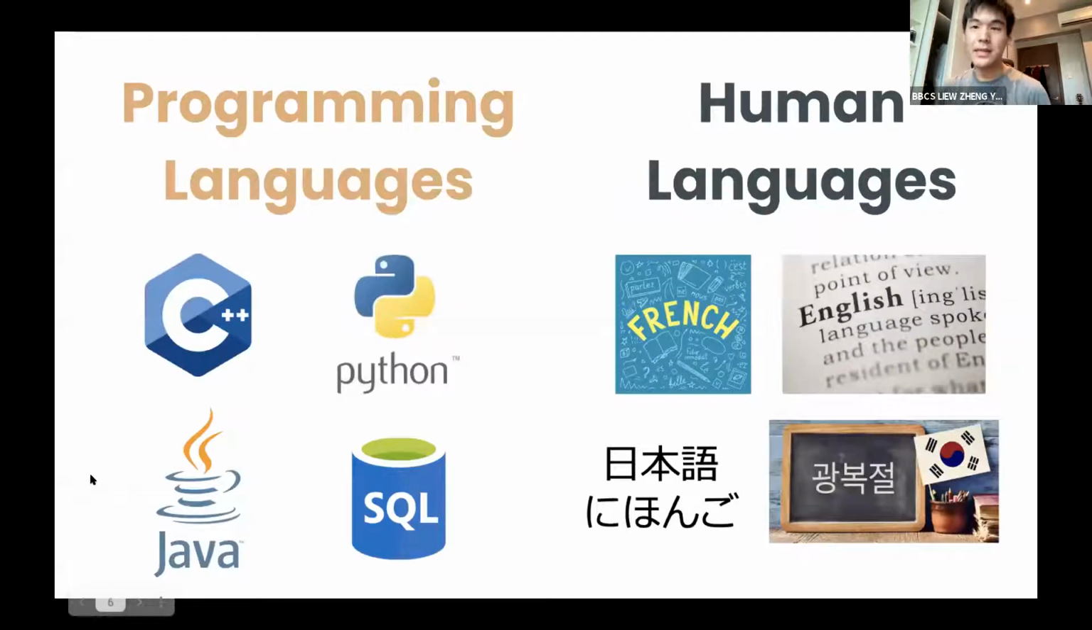Now I've indexed some examples of programming and human languages. You may have seen some of these before. On the left side are some very popular programming languages like Python or Java. On the right, there are everyday human languages that you and I speak. Stuff like English, Japanese, French, you know the deal.